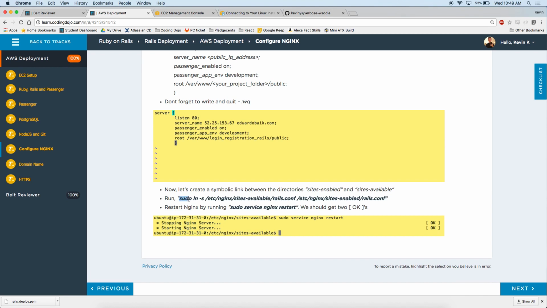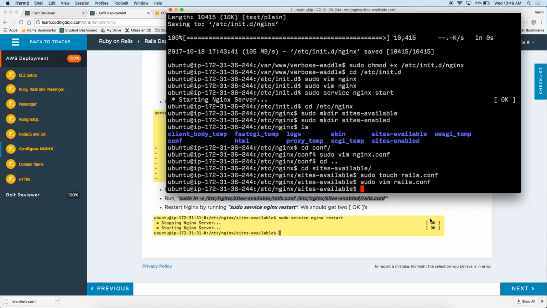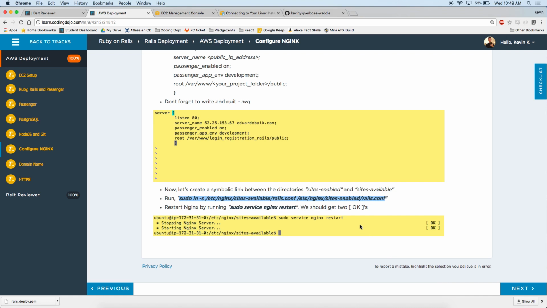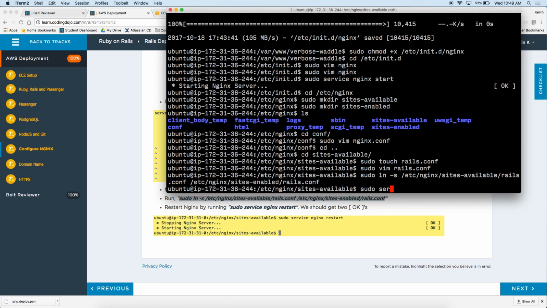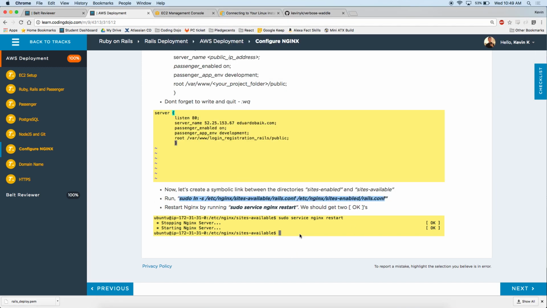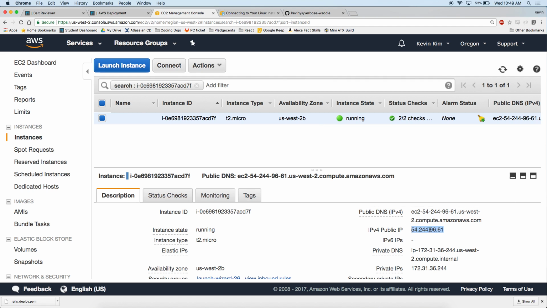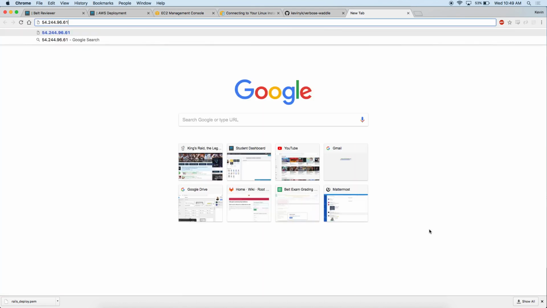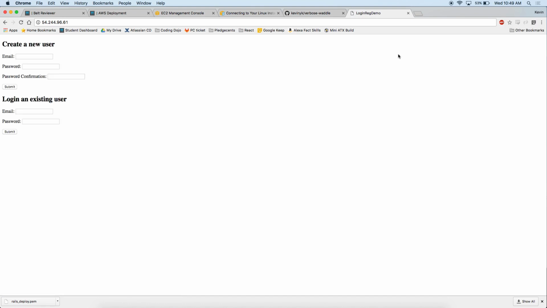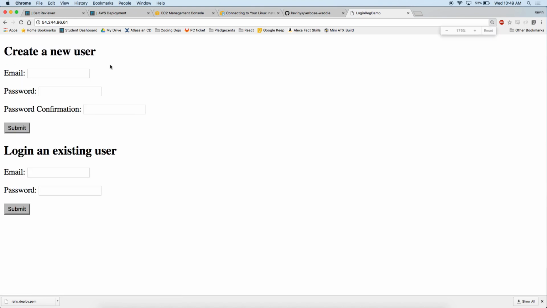Next, we're just creating a symbolic link between sites-enabled and sites-available. This is something that, for those of you who've done MEAN, might seem a little familiar. Then sudo service nginx restart. Okay, so let's test this out. Let's go over to our public IP and see if it works. There we go. Deployed app.